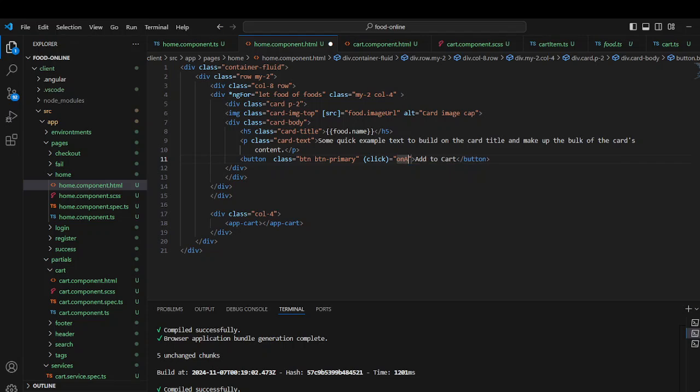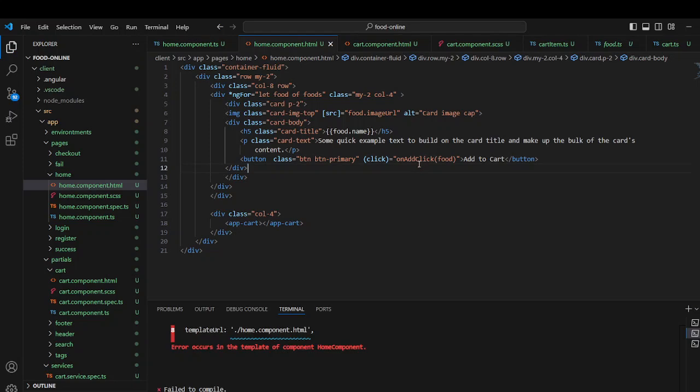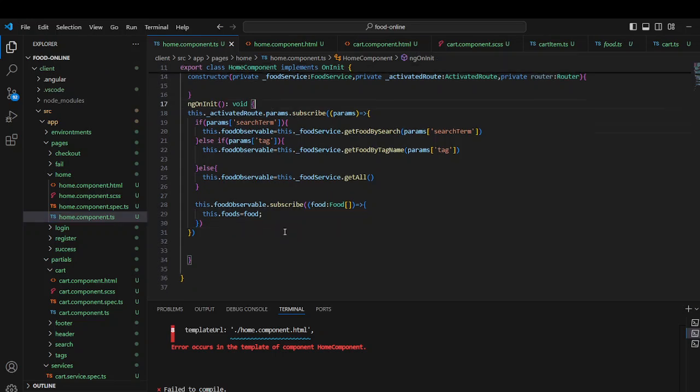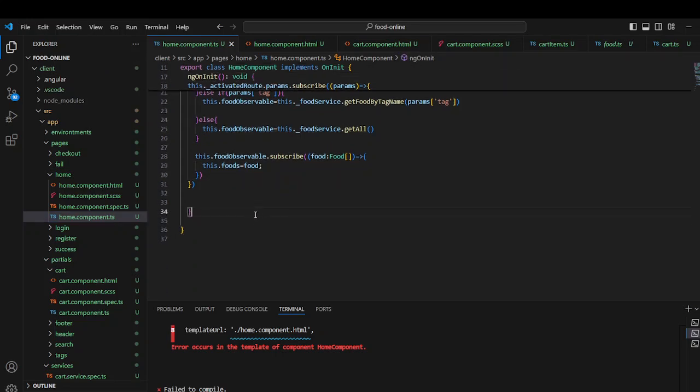On add click. I'm making this one as on add click, so we can pass the food here on add click, and let's add this event inside the component file. So here what we will be doing is, it's a type of food.